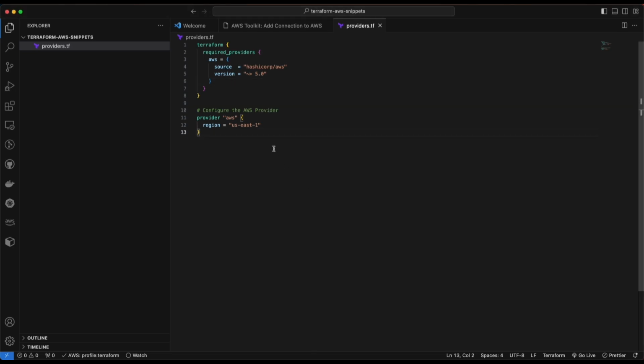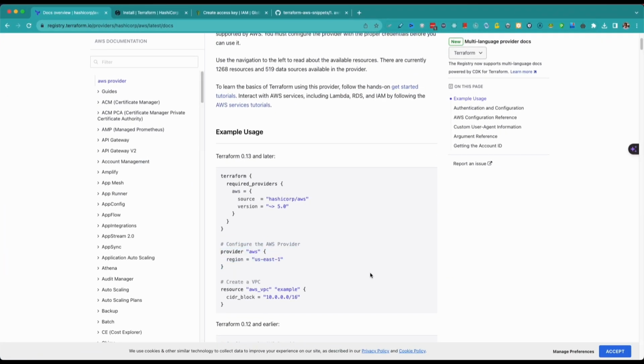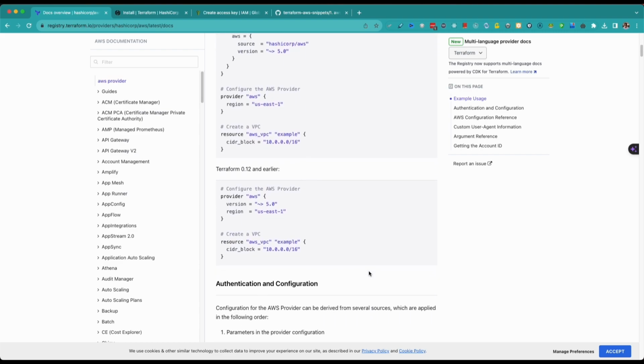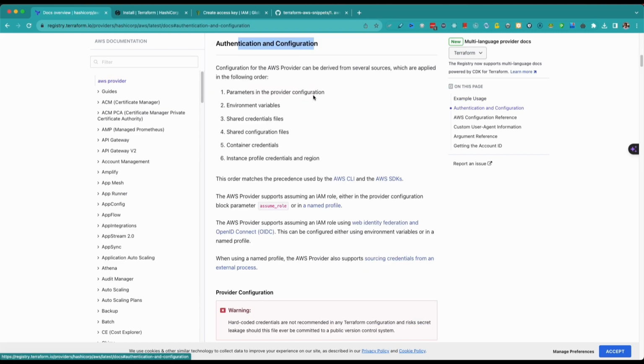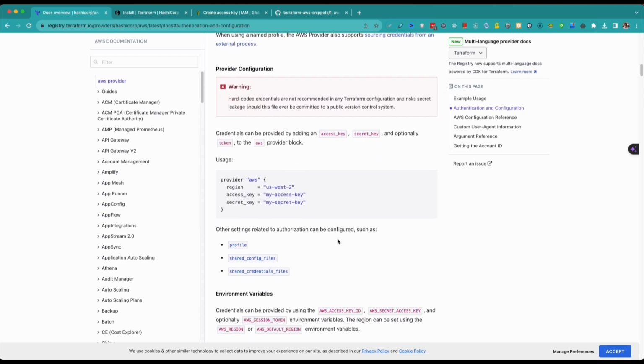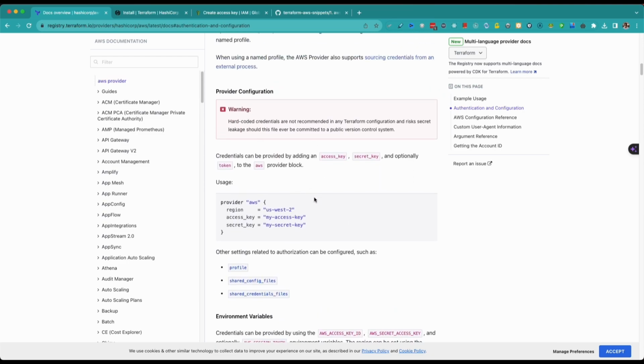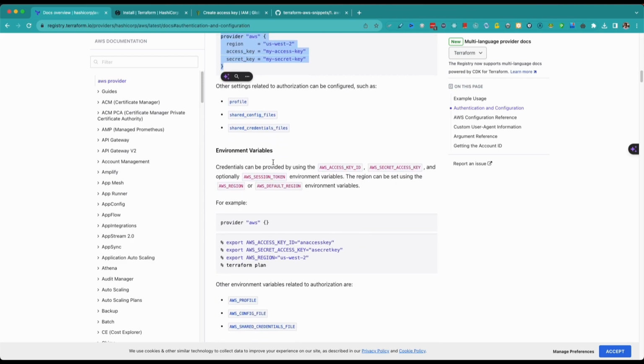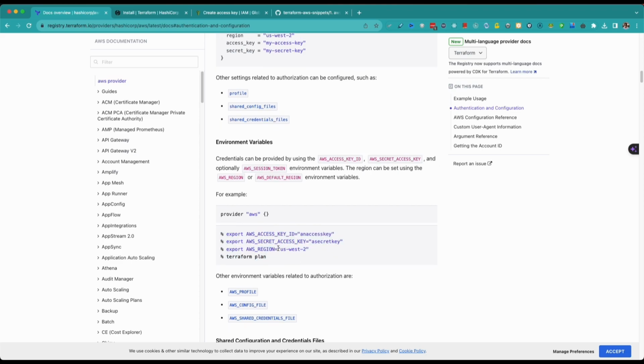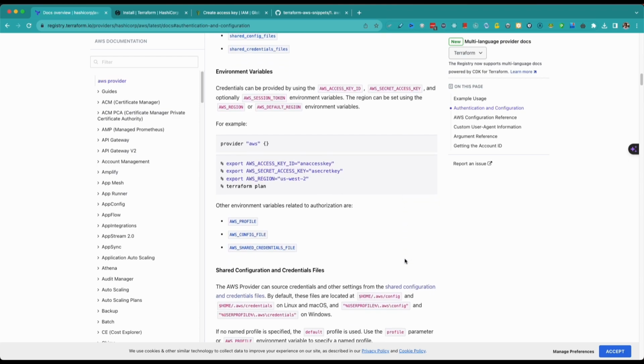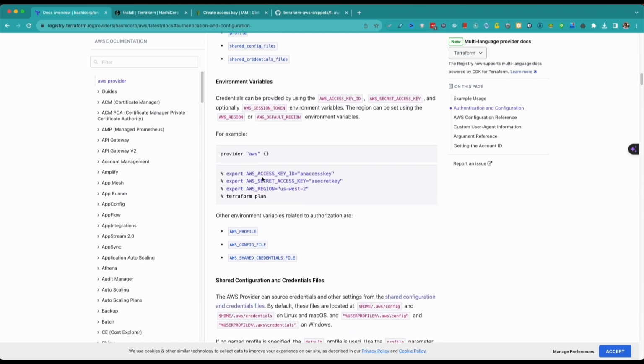Now that we have created our AWS provider, if I go to the documentation again and go down a bit to the authentication and configuration section, there are three different ways to connect to your AWS. One, you can directly provide an access key and secret key here. If you scroll down a bit, you can also export the AWS access key and secret key as environment variables in order to connect Terraform to your AWS.